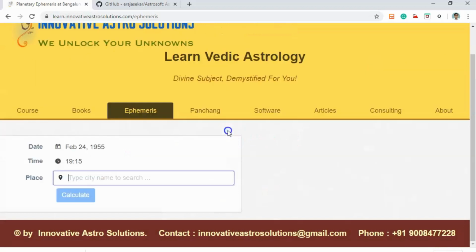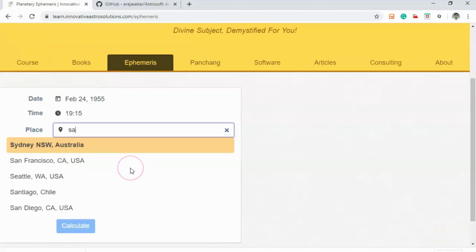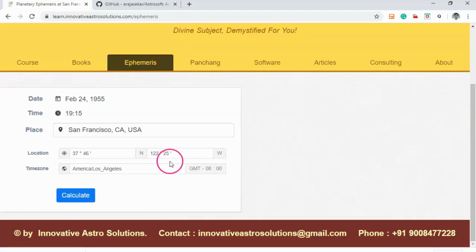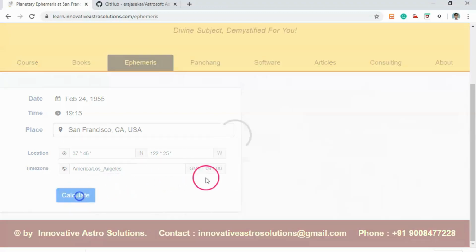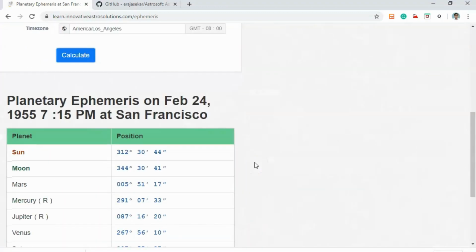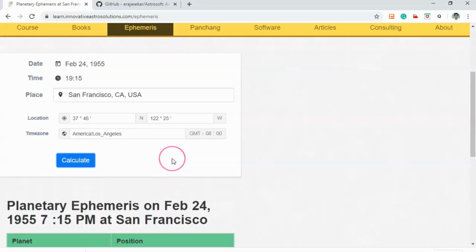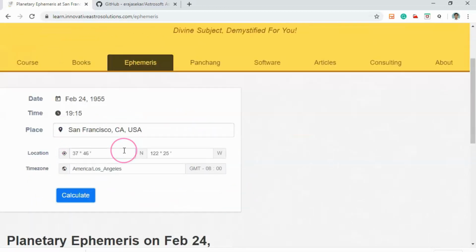So let me close this. He was born in San Francisco. You have to pick this. Automatically the location details and the time zone are populated. Now click on the calculate button. Now the ephemeris is available for this birth detail.